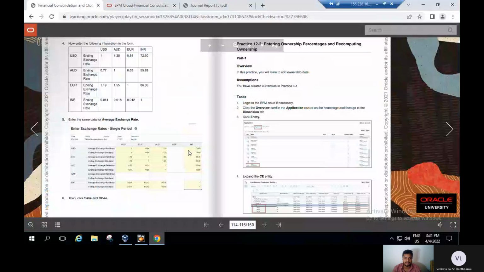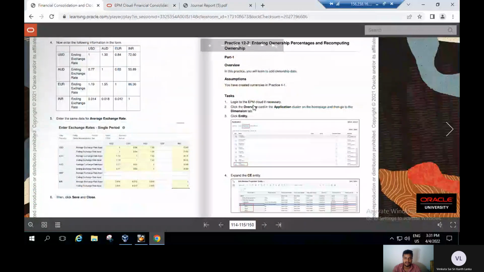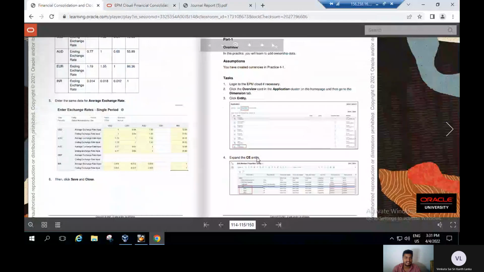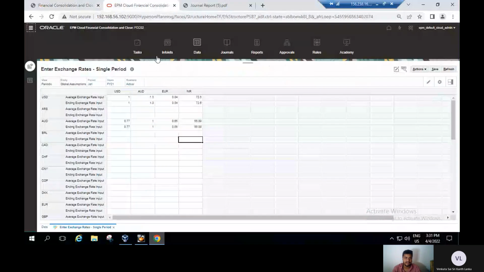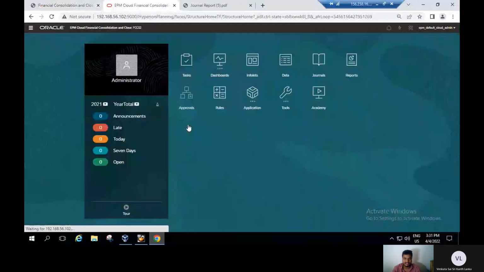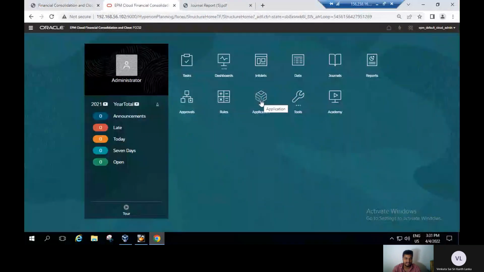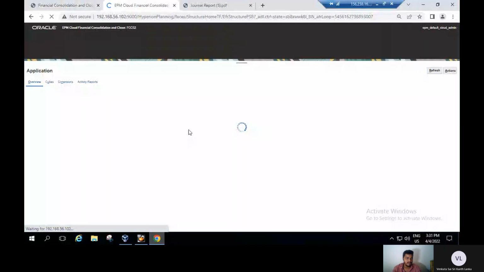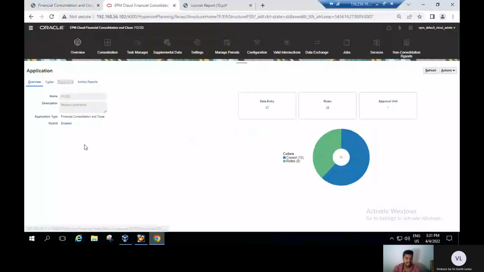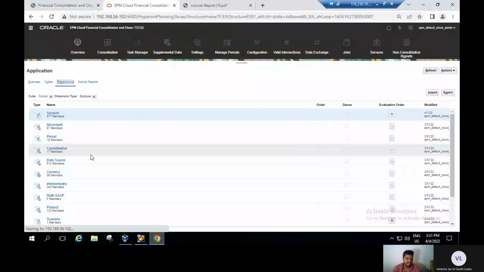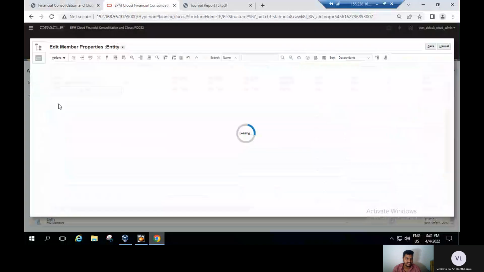For this, we must go to our application and click on overview card in the application cluster on the home page, and then go to the dimension tab and click on entity and expand the CE entity. We'll go to our application. We'll click on this home page. We'll go to the home page and select the application and select this overview card here. After that, we will click on this dimensions tab and we will select the entity dimension. After selecting the entity dimension, we will expand the CE entity.